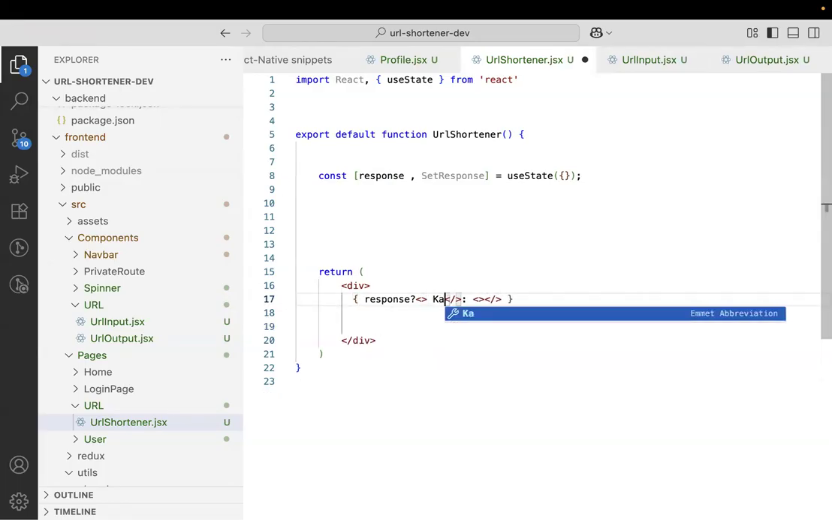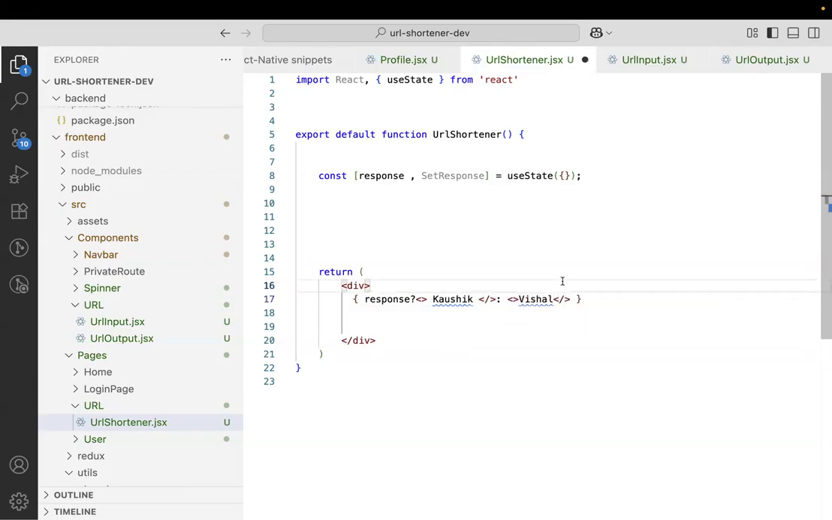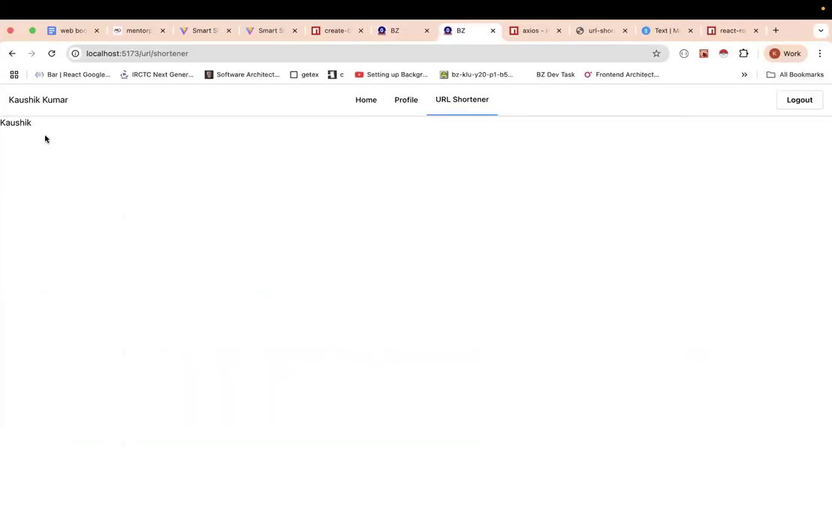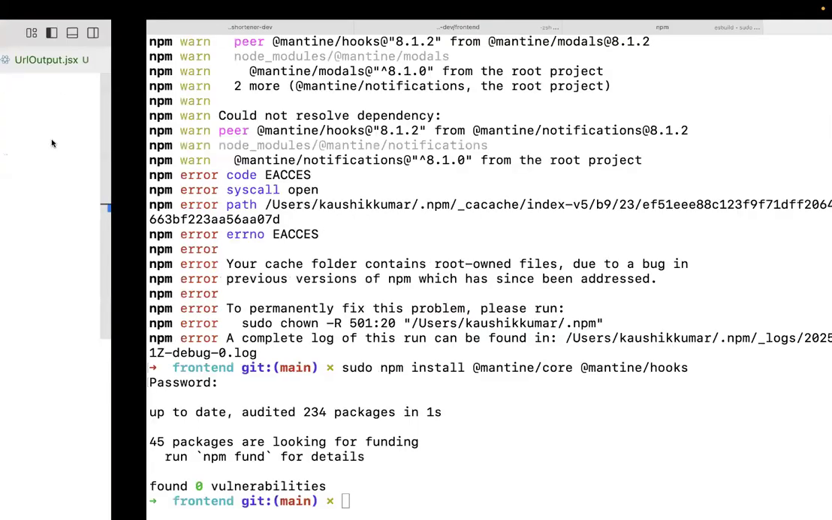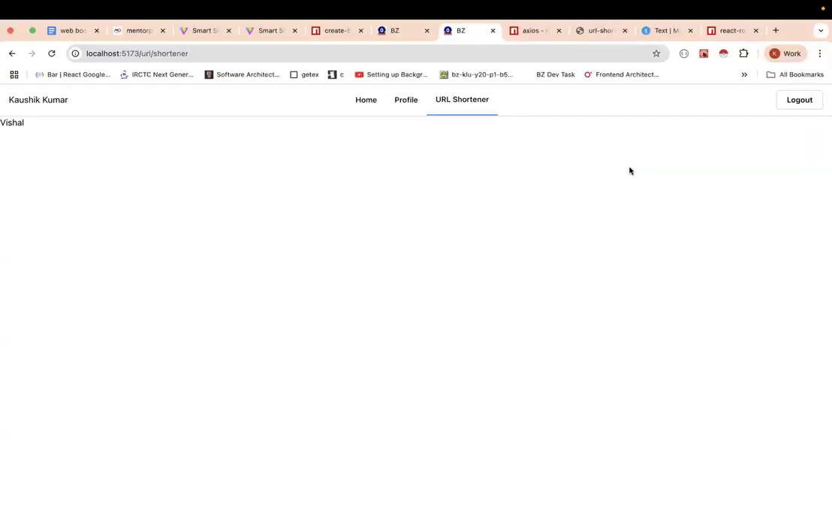If I write here, let's say Kaushik, and here I write Vishal. When response is there, it will show Kaushik. When response is not there, it will show Vishal. Why? Because this is a ternary operator, simple JavaScript. But what this ternary operator is returning is JSX, right? So let me go here. It's showing Kaushik. Why? Because we made a small mistake. It's an empty object, but the object is there, right? So I should keep it as null. Perfect. Now if I see, it shows Vishal.